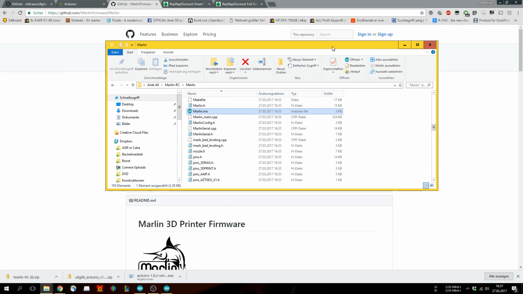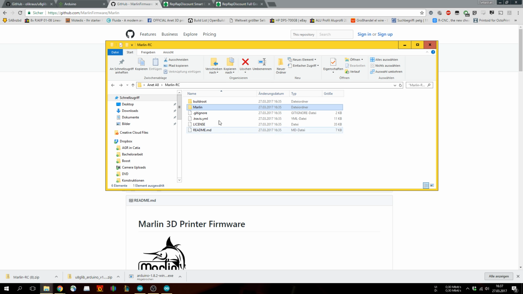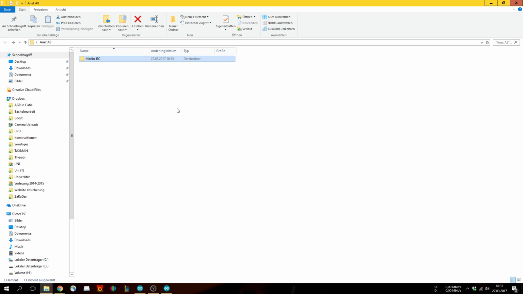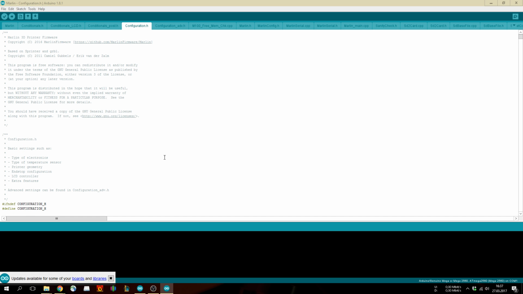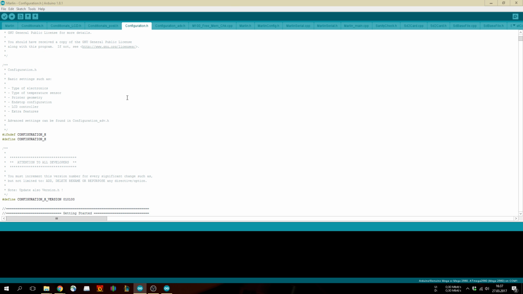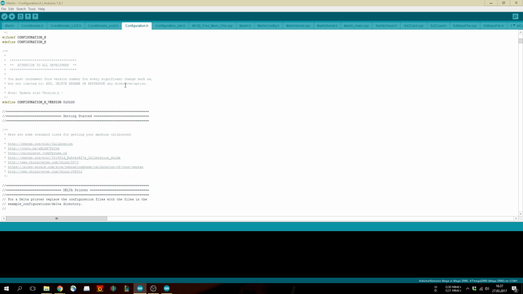I have already done this. There is the unzipped file. Navigate into Marlin RC, Marlin. Scroll down to Marlin.ino. Then it will open the Arduino IDE. Go into your Configuration.h, and then you have to edit the settings you want to have.